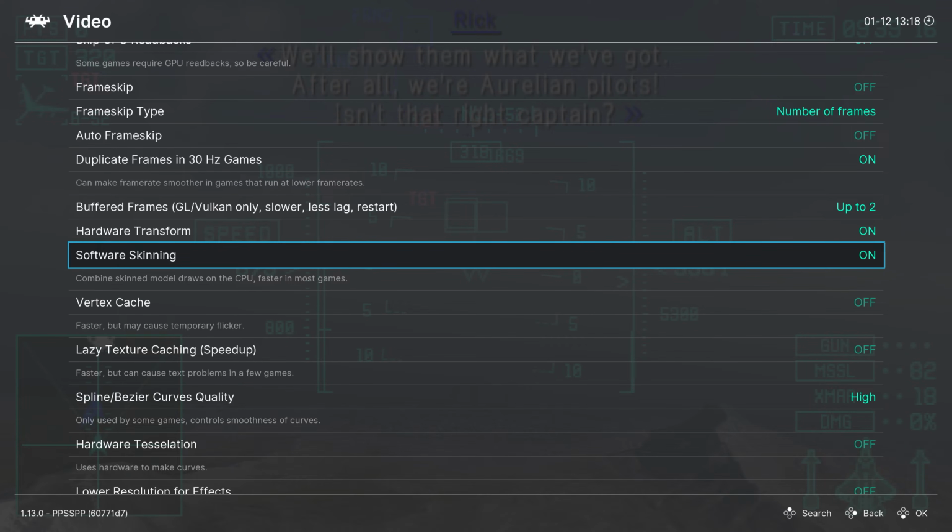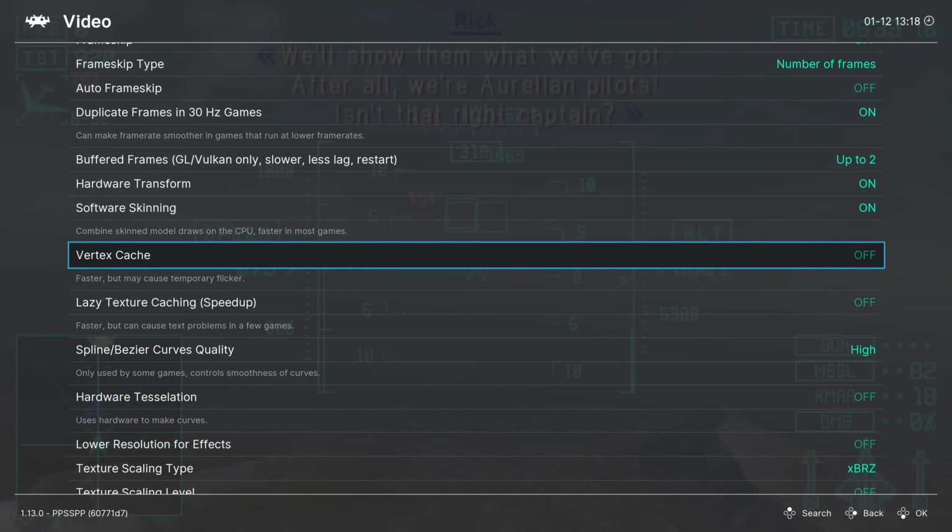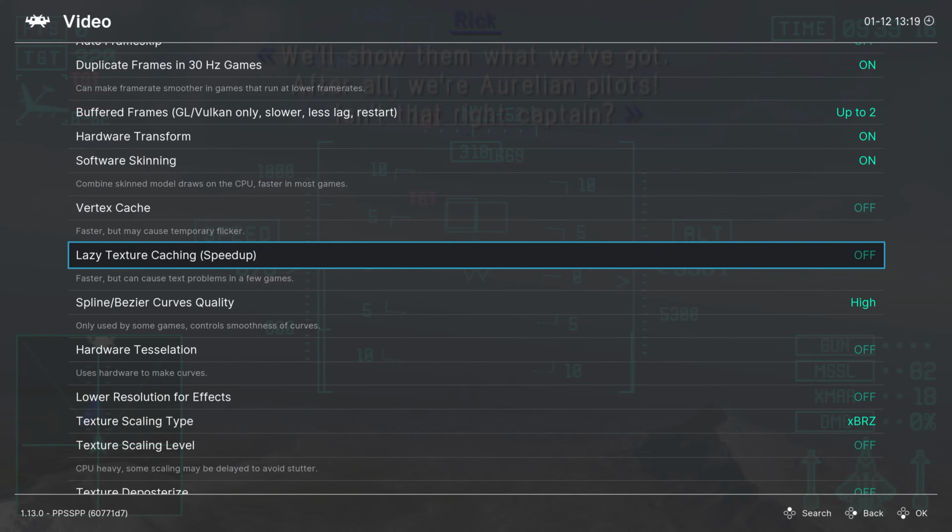Now our next couple of options are for lower end computers. There's the Vertex cache, so you can enable this to get a bit of a speed up, but it might cause some negative results. And then lazy texture caching. This is another one that'll result in some speed ups, but comes with some negative impacts. Again, if you are on a relatively decent PC, you shouldn't need either one of these.